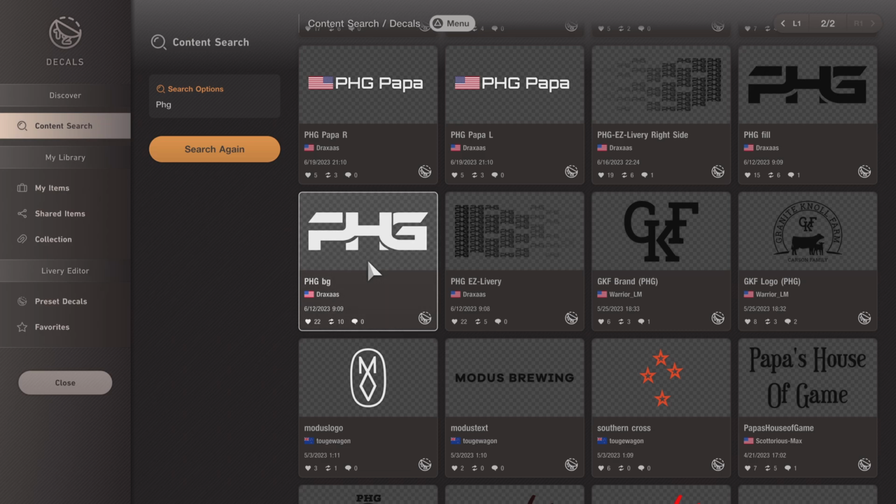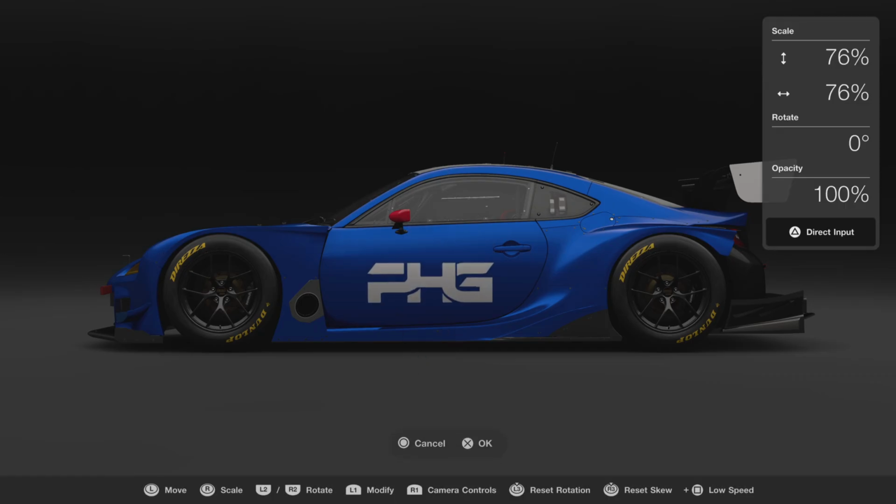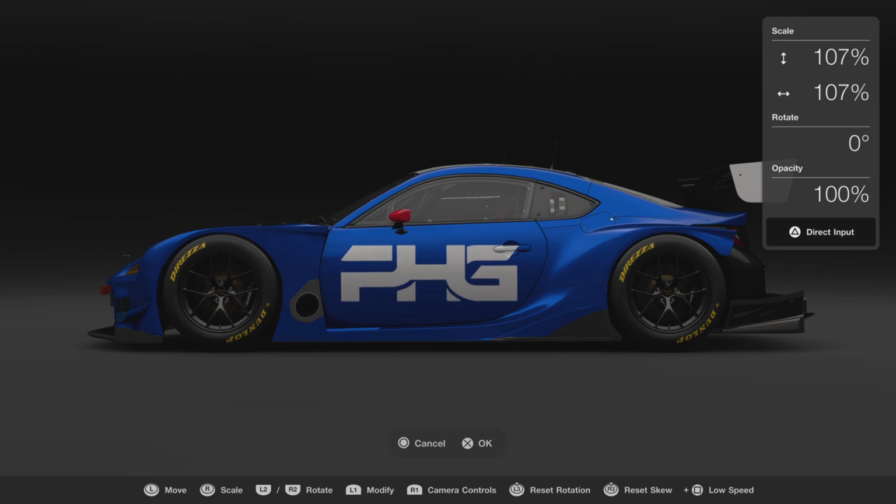And sometimes just going into their profile too, you will find the fill because they shared them at the same time. So we're going to pick the background. Let's pick the background. And let's make this any size we want. And let's even skew it a little bit.